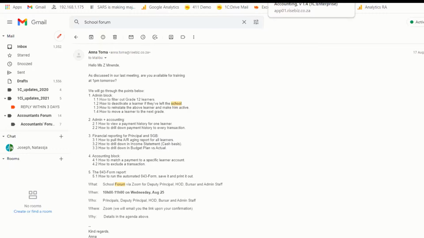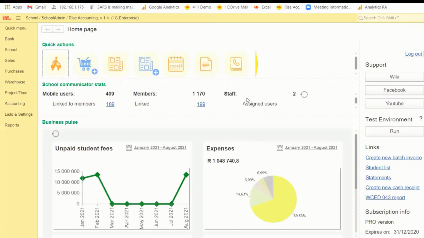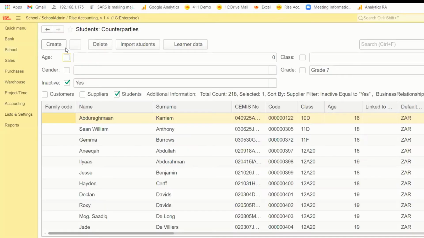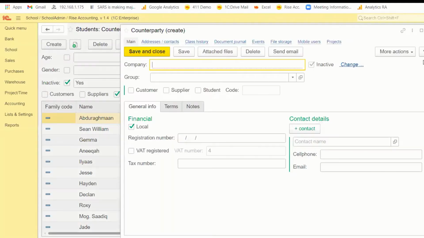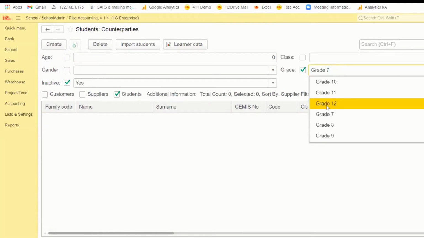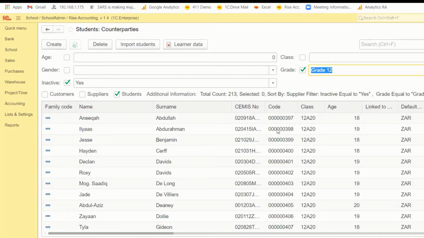Okay, so the first point that we will look at is how to filter out grade 12 learners on the system. For that, we will go to the school section, the learner data module. As you can see, that's your learner data in one place. I'm going to select grade 12, and it will basically show you all grade 12 learners in one place. You can also save this report. You can print it out.